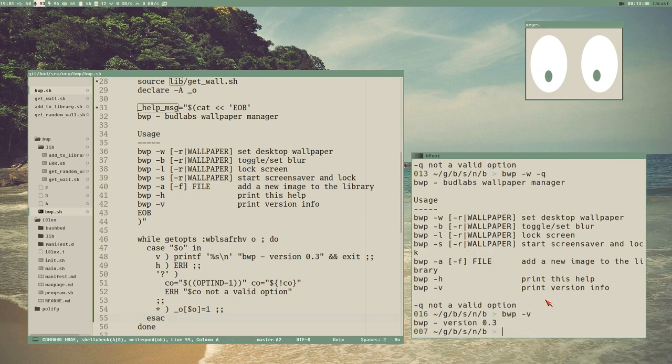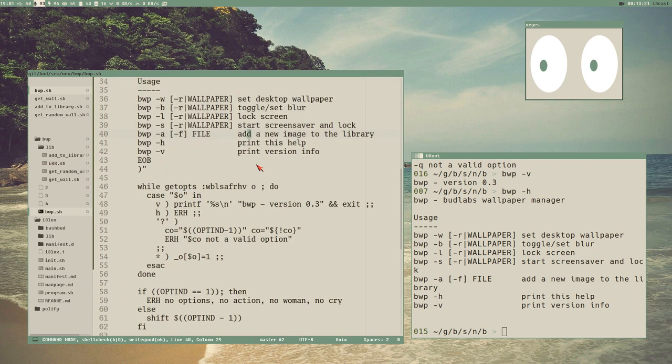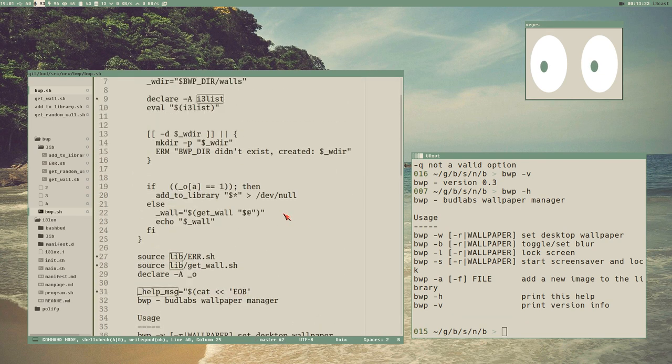v prints the version, exits. h prints the help screen, ERH. Now we get some blank lines and stuff. We might take care of that some other time. Now this is kind of nice. But this will not work, as I said.